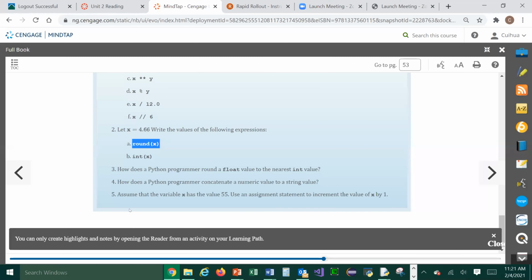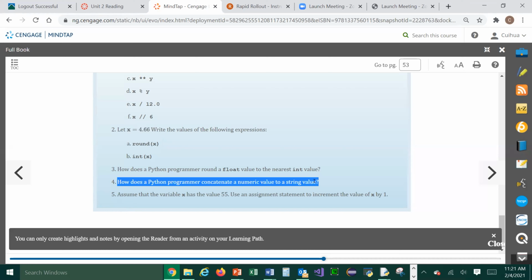Let's look at this. How does a Python programmer concatenate a numeric value to a string value? How do you do that? You convert it. Convert it to a string. What do you use to convert? str. Yes, very good. str, that's the function. To convert a string to an int, you use int. For a float, you use float. For string, you convert using str, that's the function.